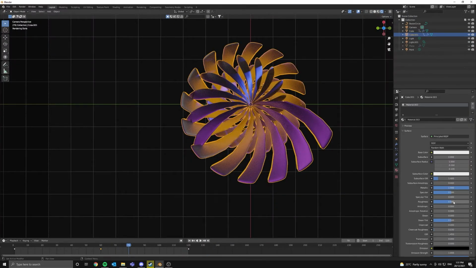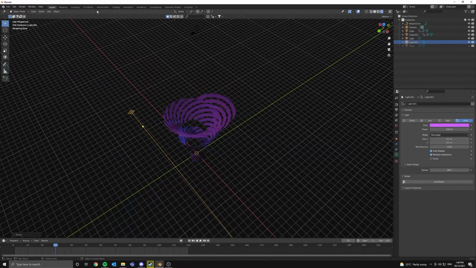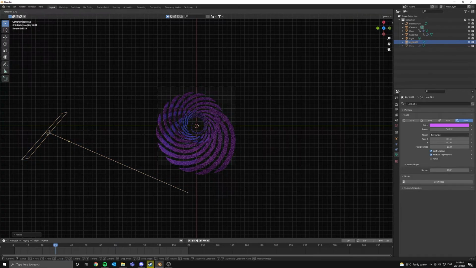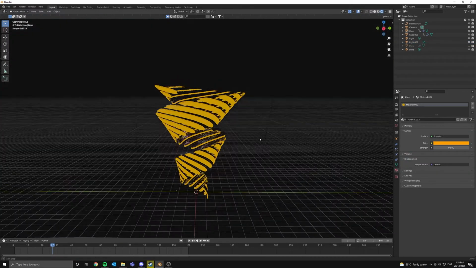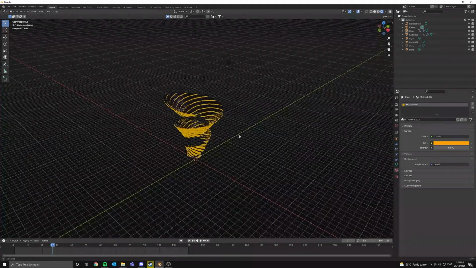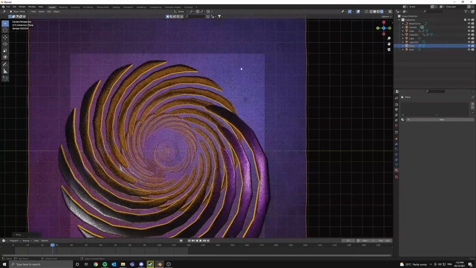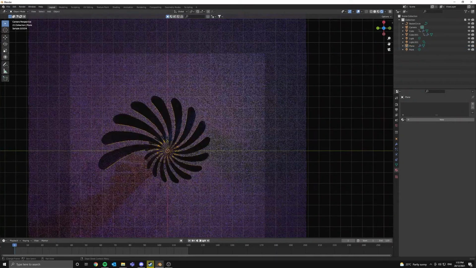Now give it a funky material. I'm going to give it some metal, add in a few lights. I'm going with purple and blue, and render it out. If you want, you can duplicate it, move it down, and give it another material. This will give it sort of a glowing effect. If you unhide that plane we made earlier and move it down, you'll give yourself a nice gradient backdrop.